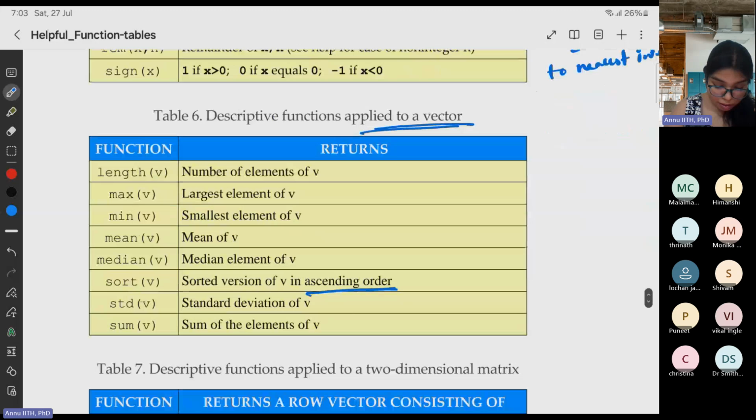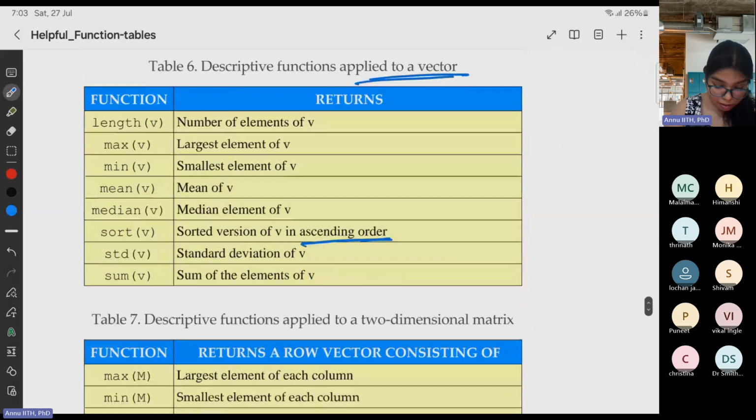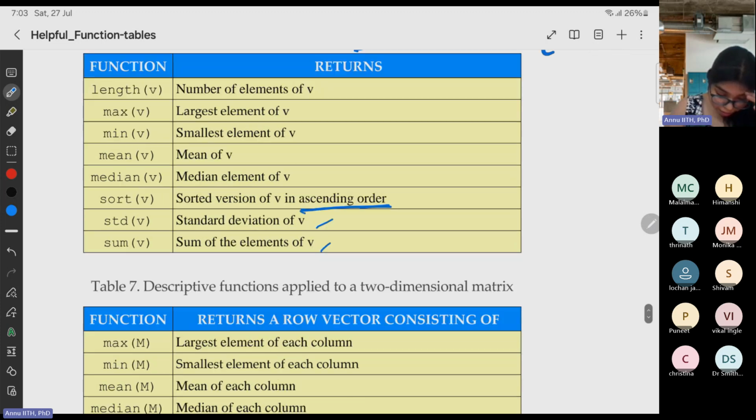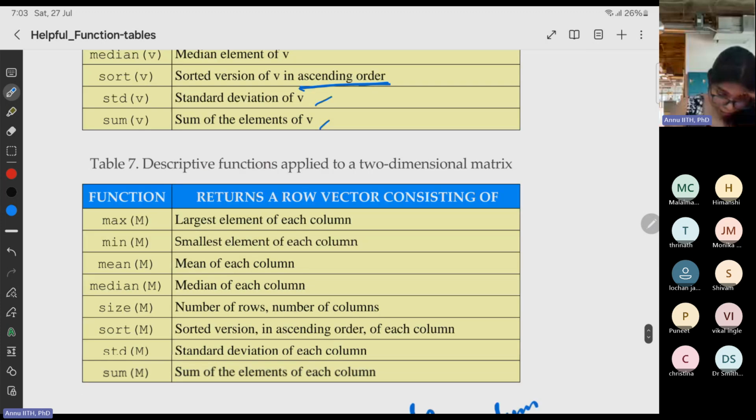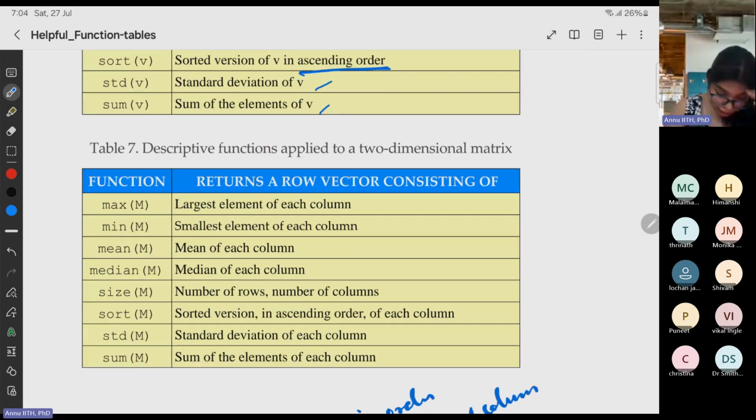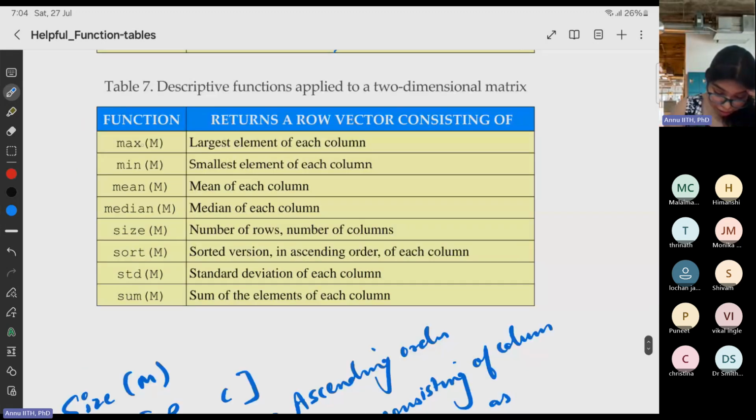Some descriptive functions are also applied to a vector. We have length, the number of elements of V, and the maximum element of V, where V is a vector. A vector means, for example, 1, 2, -1, 3, -6. So max, min, mean, median, sorted version of V in ascending order, standard deviation of V, and sum of the elements of V. Descriptive functions are also applied to a two-dimensional matrix. For example, max gives the largest element of each column. So there are two-dimensional matrices also.